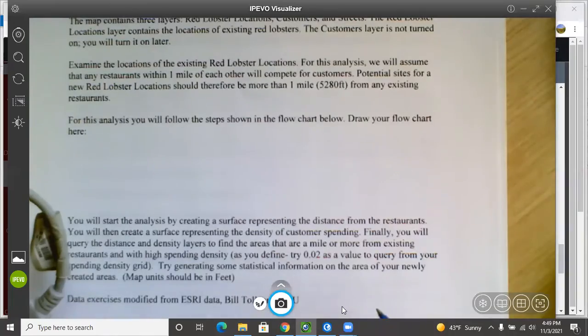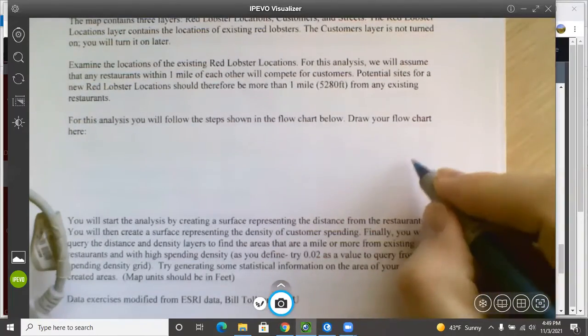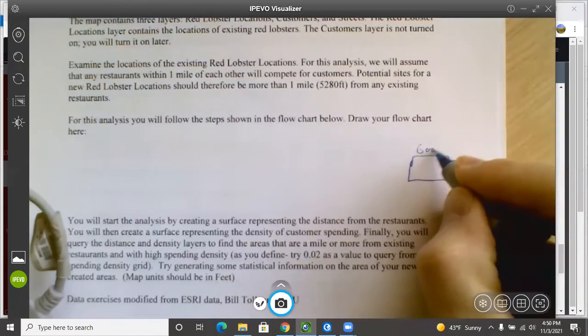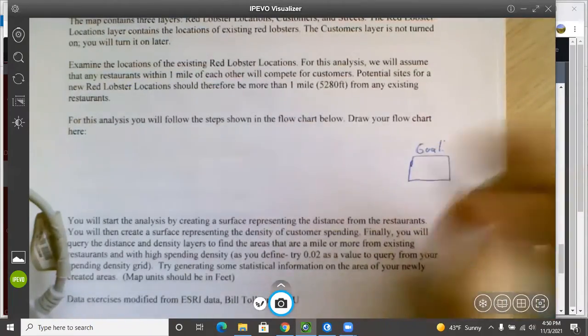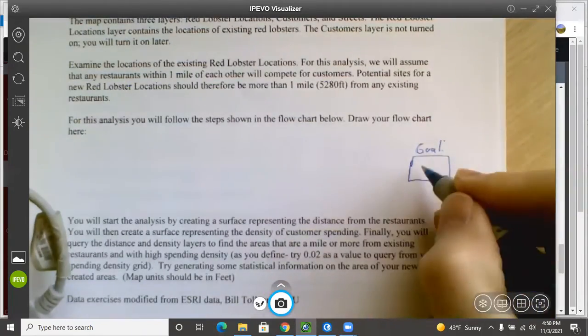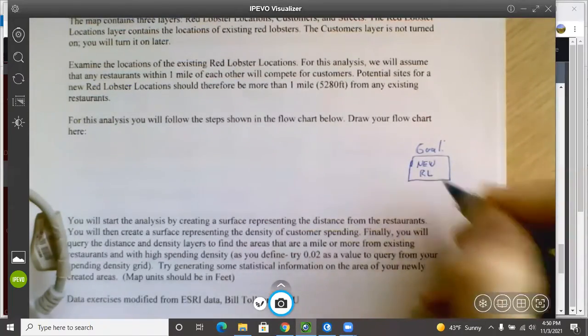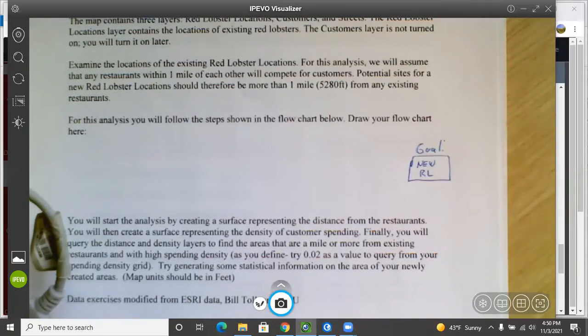Okay. So goal. Let's write our goal in here. We're looking for the best new Red Lobster location. We want the best locations for a new Red Lobster given the parameters identified above, which were greater than 1 mile away and had a relatively high spending density for our consumer input.